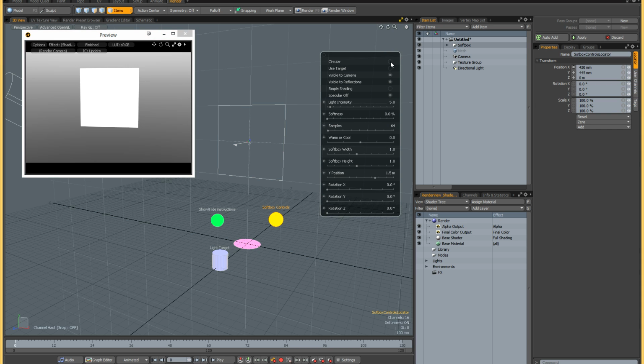So you can change the shape of it to a circle. It also has a use target command, just like the regular softbox does. You can make it visible to camera. You can also make it visible to reflections, which the other assembly doesn't have, because obviously the mesh-based one, its whole purpose is to be visible to reflections, so I can't imagine a situation where you would not want it visible to reflections. But with a light-based one, you might decide to use specular shading instead.